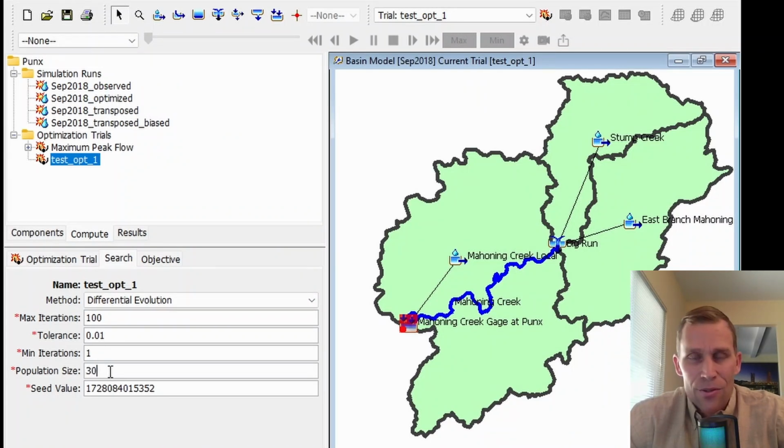It may be too many or too few. If it's too few, then the optimization may have trouble converging. And if it's too many, it simply may take too long to run. So this may require some trial and error to figure out a good population size. And then the seed value here is a random number that the user provides HMS to seed the randomization, since computers can't create purely random numbers by themselves.